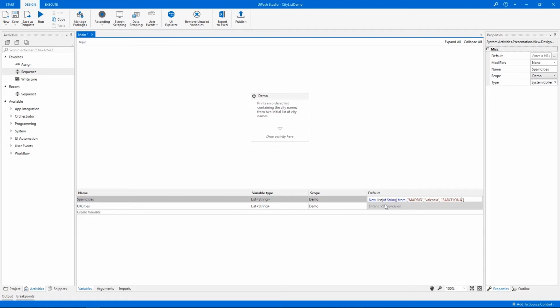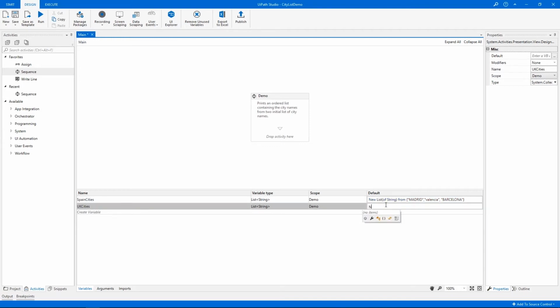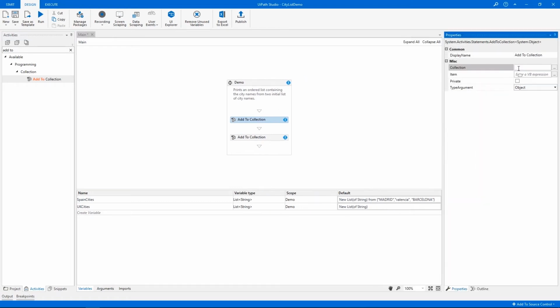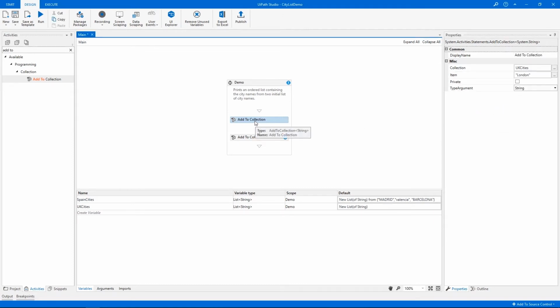But first, let's instantiate the object by writing new list of string as we did previously. Now let's say that we want to add two cities to the list. For this, we need to drag and drop two Add to Collection activities. In the Properties panel, we'll specify the collection in which we want to add a value, UK cities. The item that we want to add between quotation marks, London, and the type argument. The item type is a string in our case. And let's rename the activity for increased readability. Let's call it Add London to UK cities.